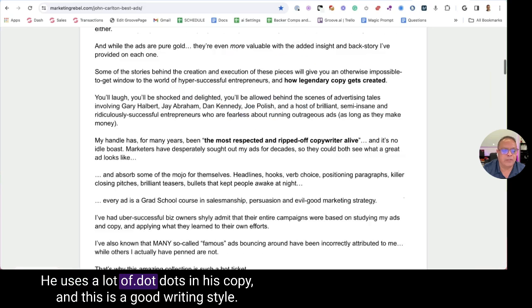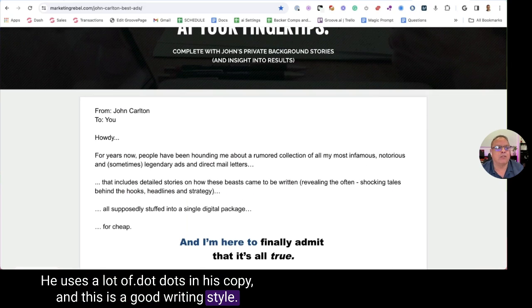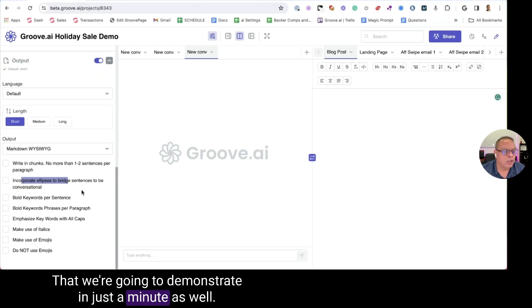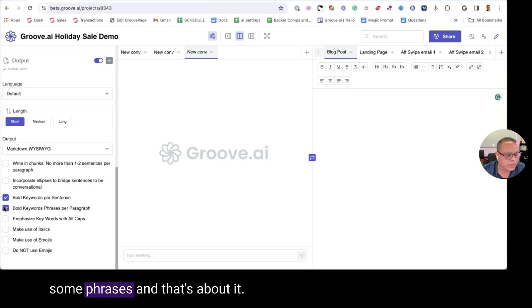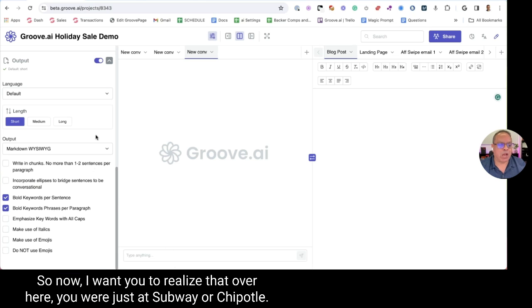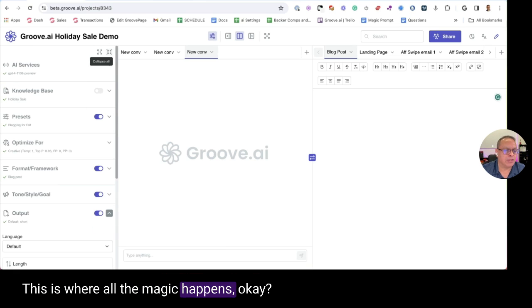He uses a lot of dot dot dots in his copy. And this is a good writing style that we're going to demonstrate in just a minute as well. But for a blog, let's just bold some of the keywords and some phrases, and that's about it. So now I want you to realize that over here, you were just at Subway or Chipotle. This is where all the magic happens, okay?